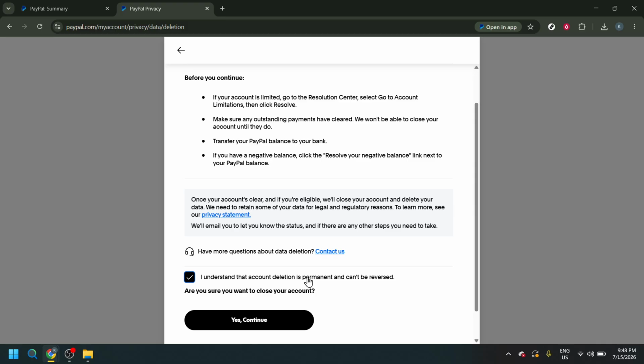Finally, click Yes, Continue. This confirms that you want to proceed with deleting your data and closing the account. Once you select this option, PayPal will begin the next stage of the process based on your account status and any requirements tied to it.